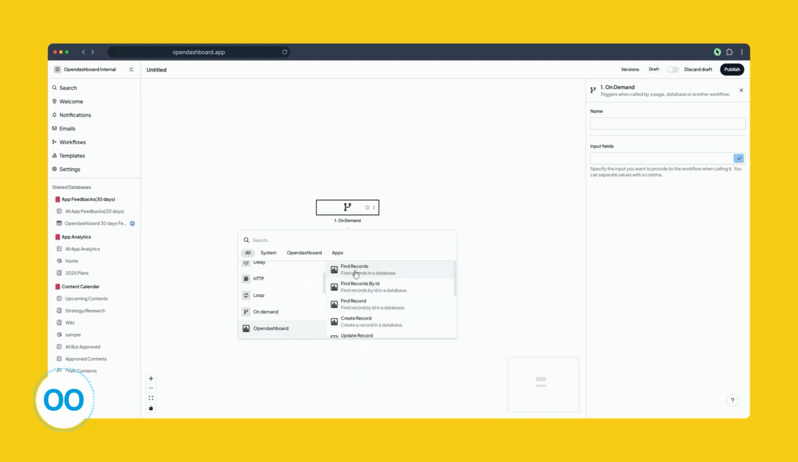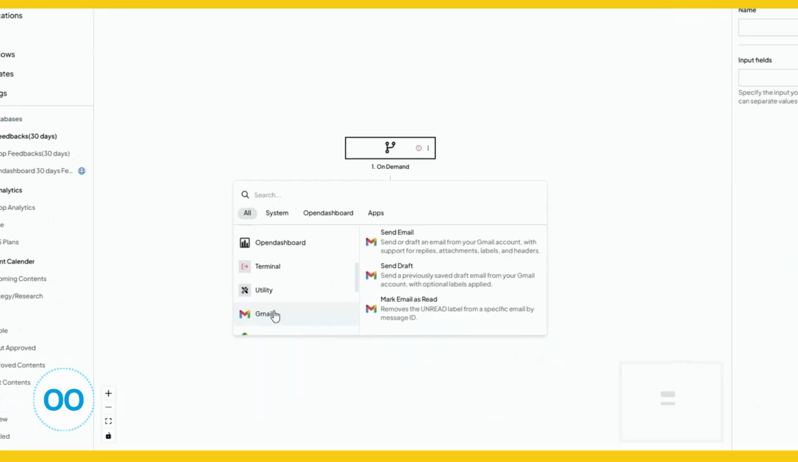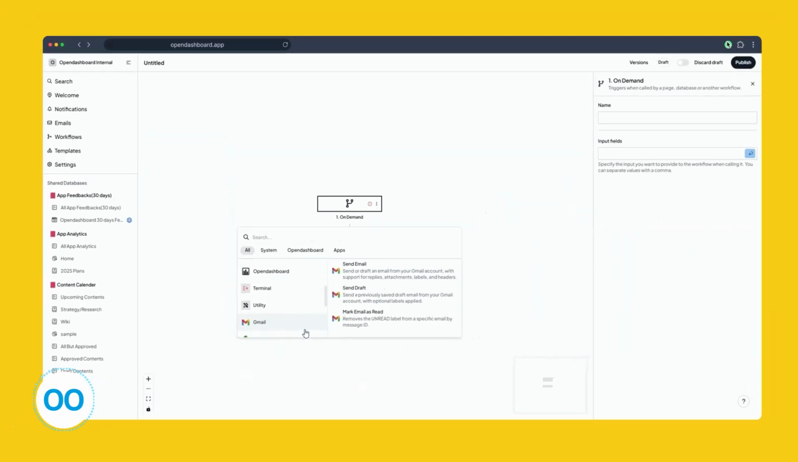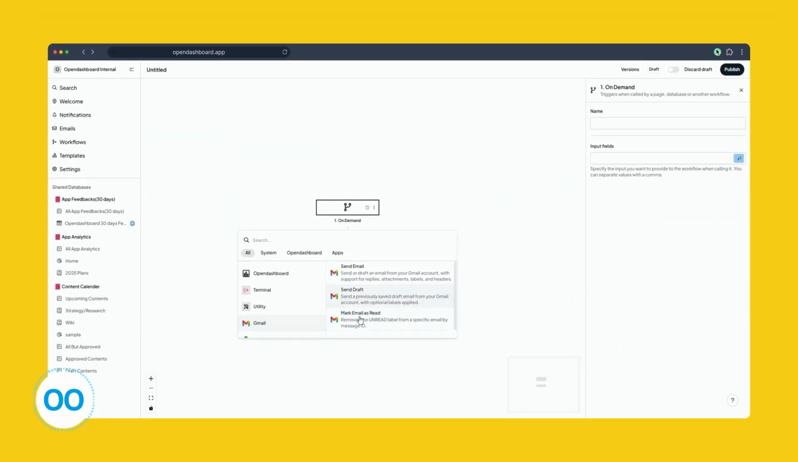Then we have other actions in Opendashboard, such as finding a record by ID, creating a record, updating a record, deleting a record, sending an email, creating a reminder, and leveraging Opendashboard's AI capabilities to generate content from AI. Then you also have integrations with Gmail, such as sending an email, creating a draft for you to send later, and marking an email you receive as read.